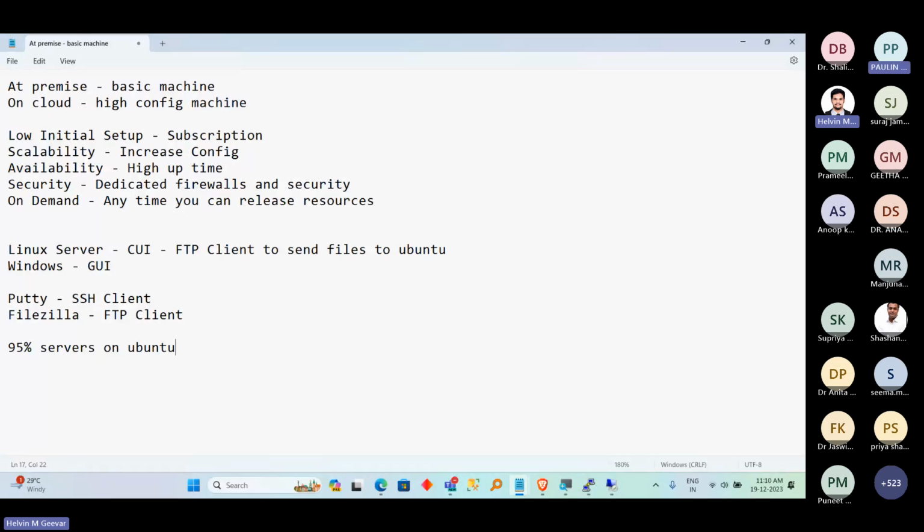Just because my server is Ubuntu, I cannot use Ubuntu on my local machine. It doesn't make any sense. So what people do, you can use Windows, no issue. Use any third-party software like this, establish a connection to your server and upload your files. No issue. Okay, sir. Got it. Thank you, sir.